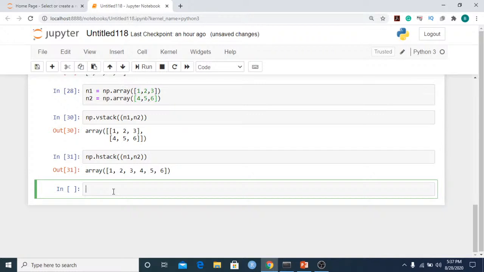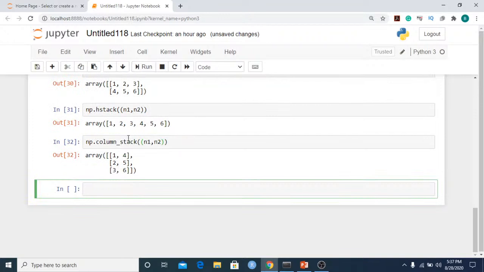Then we have column stack. So np.column_stack, and inside this I'll just write down n1 and n2. So here we have done this.